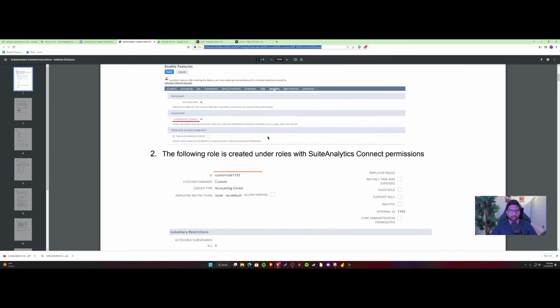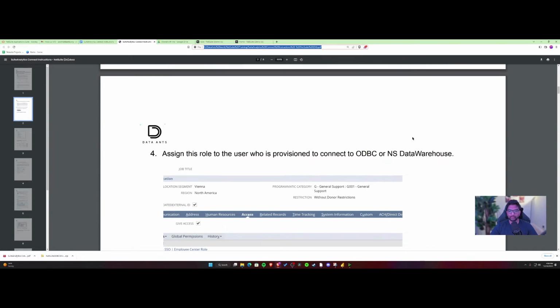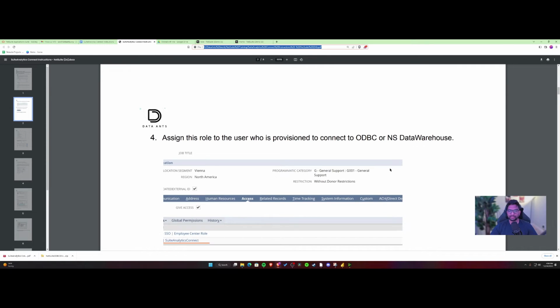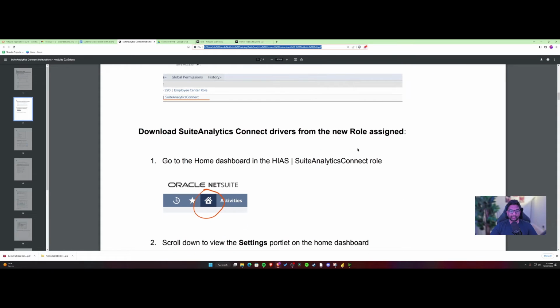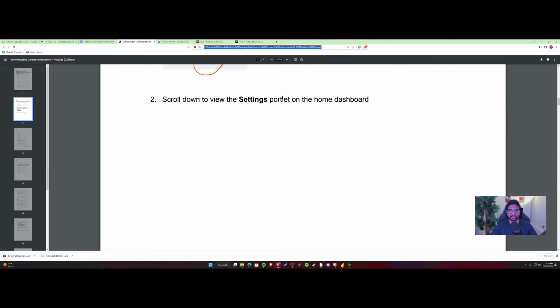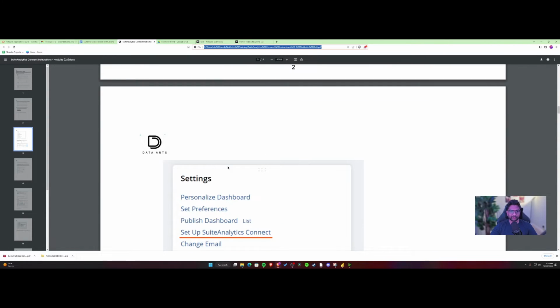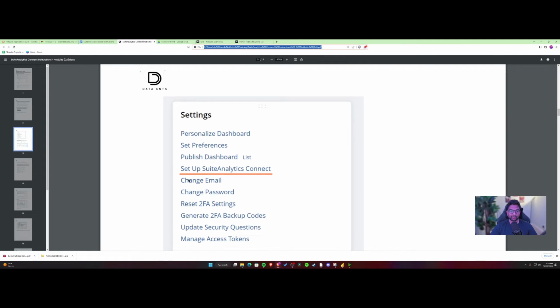Okay, so once I'm done with setting up this particular role, all I need to do is provision it to the user that I'm giving access to, or myself in this case. So I just went ahead and gave myself access to this SuiteAnalytics Connect role. Once that is complete, all I need to do is go into my home dashboard and scroll down all the way to the settings portlet. Make sure I select Set Up SuiteAnalytics Connect.